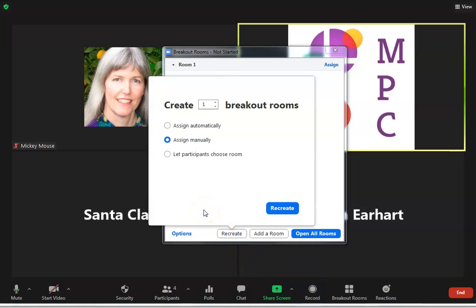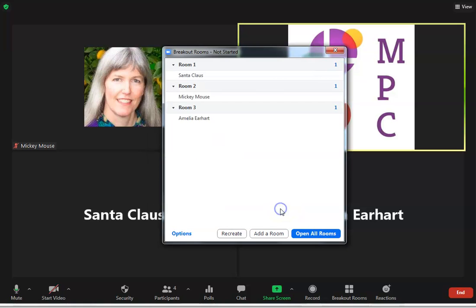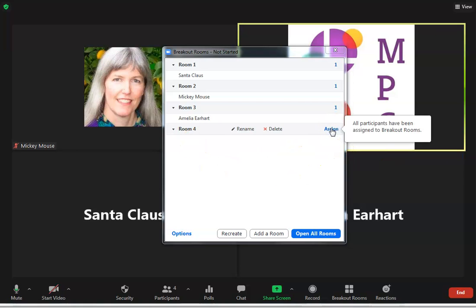If you choose Assign Automatically, and let's say 3 rooms, and recreate, it will put people in the rooms in even numbers. I only have 3 participants other than me in this room at the moment, so that's what you get. I can add a room if I have more people come in, and then I can assign people as they arrive.